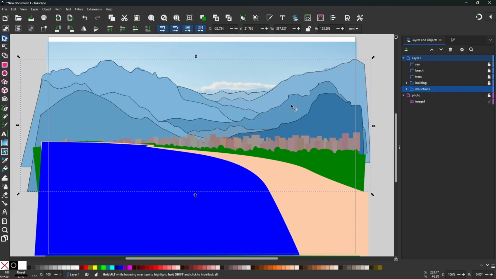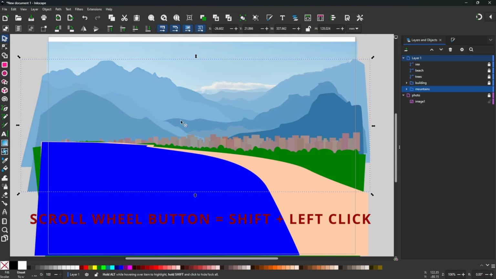Because we just want to get rid of the stroke, if we select the whole of the mountain group, so it's currently selected because it's coloured. All we're going to do now is come down to the bottom and I'm going to click on the scroll wheel on the X, and that will remove the stroke from all of our mountains.